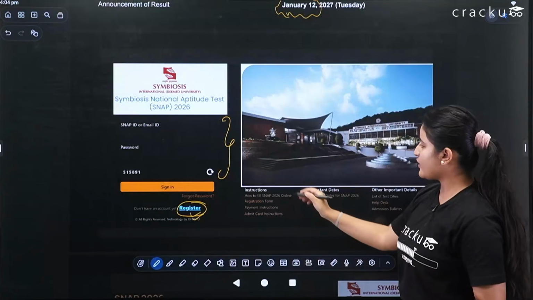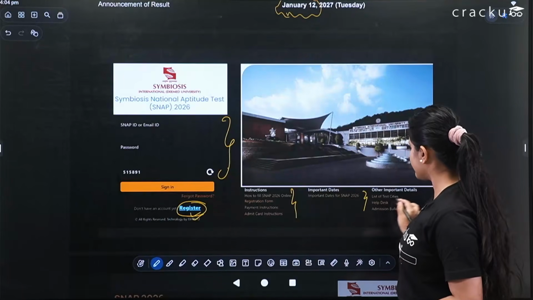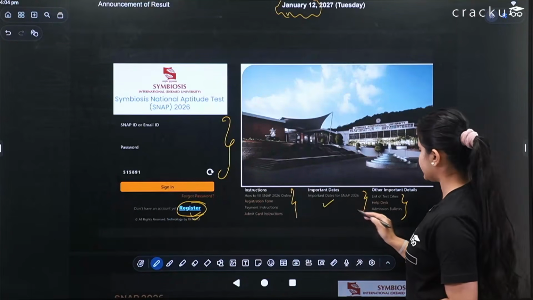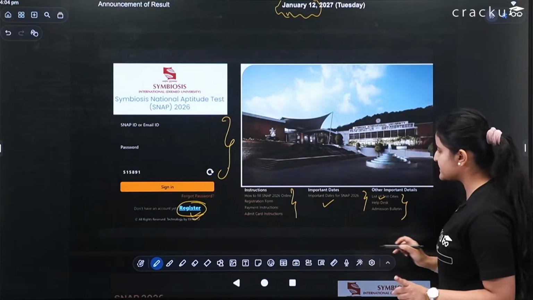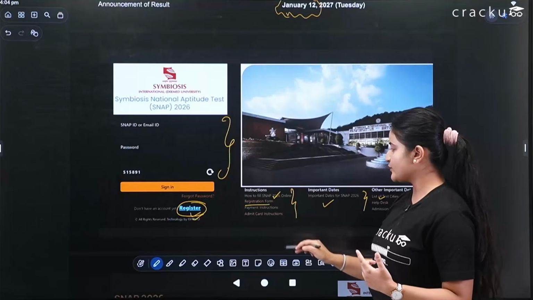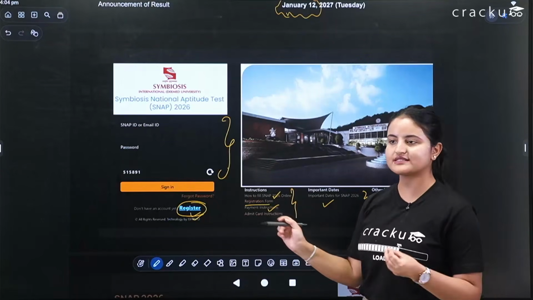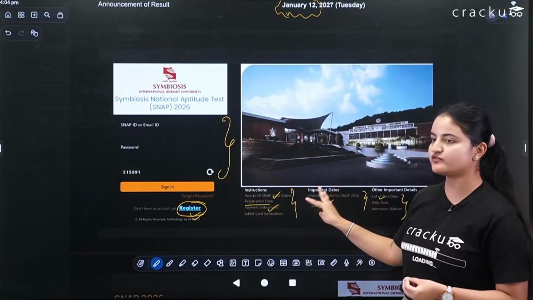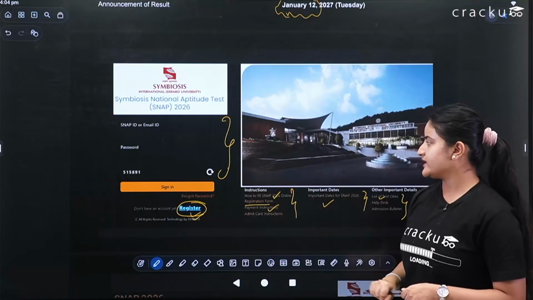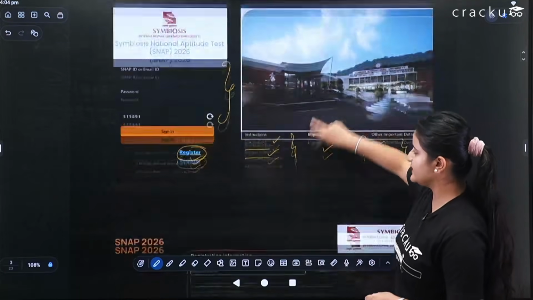Okay, and all the details you can read from here as well. So these are the links. If you want to see the dates, if you want to see the list of cities, if you want to see the procedure, the registration form opens from here, the payment instructions, etc. If you want any specific information, you can just click on the links. Okay, so we will click on register and then we move on.